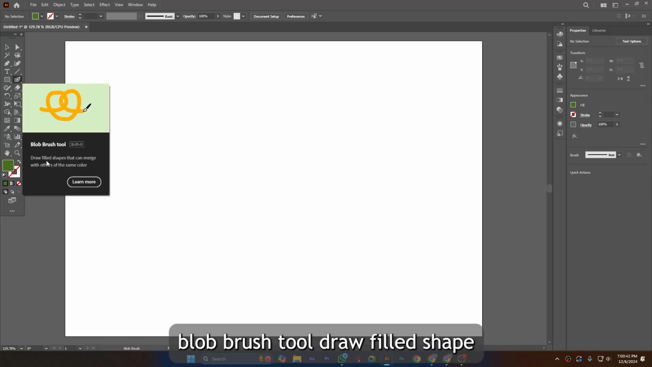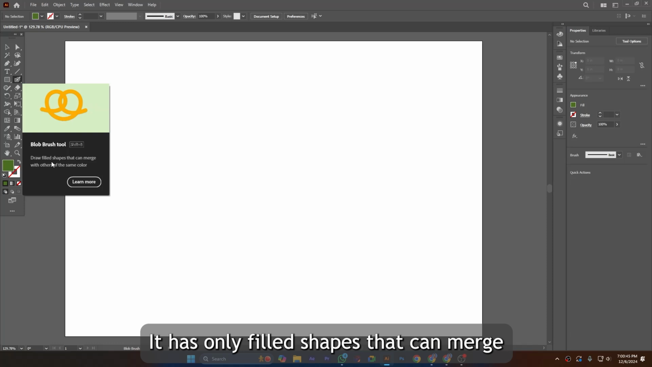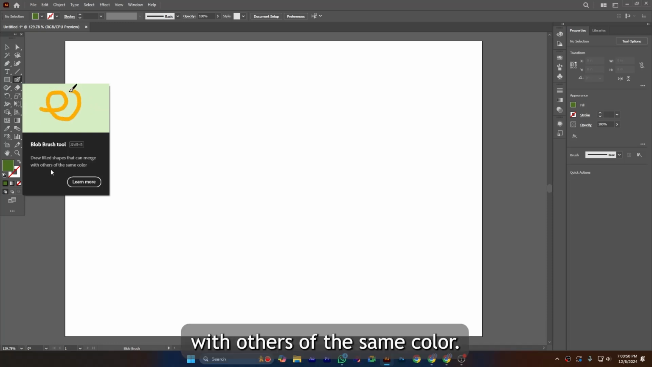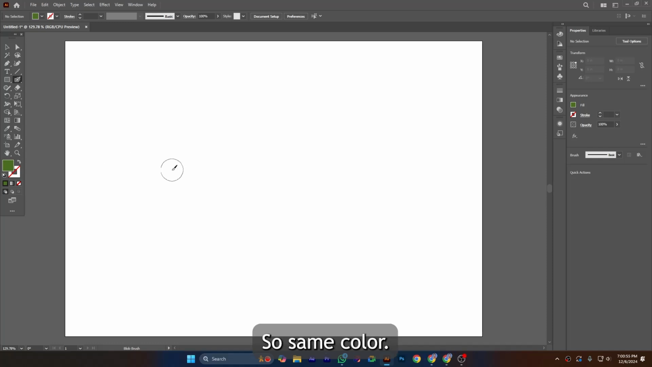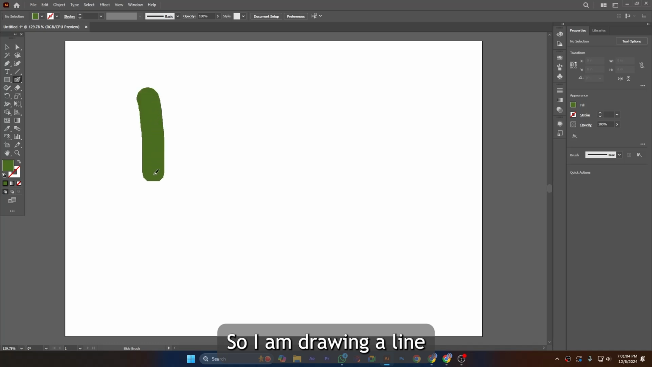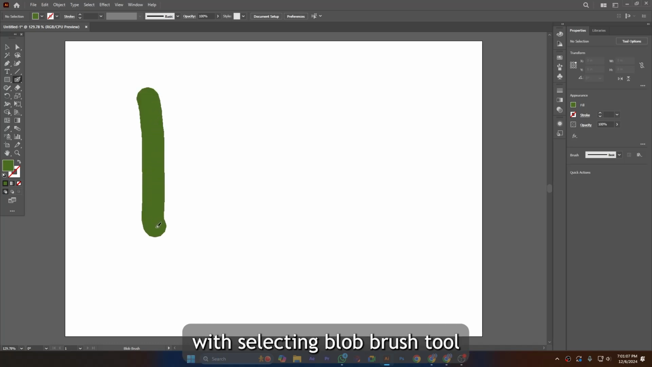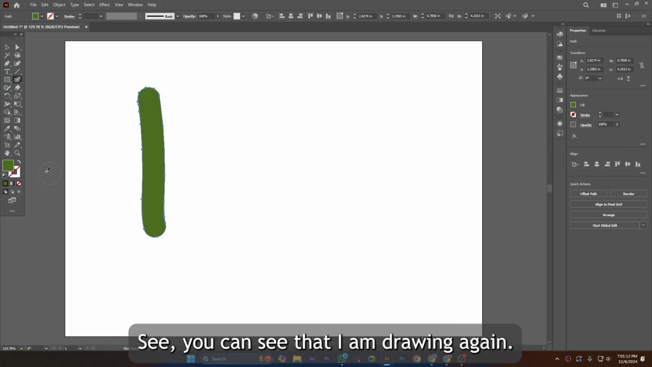The Blob Brush Tool draws filled shapes. It has only filled shapes that can merge with others of the same color. So the same color will merge with other same color, and in the fill it is a filled shape. So I am drawing a line with the Blob Brush Tool selected. See, you can see that I am drawing again.